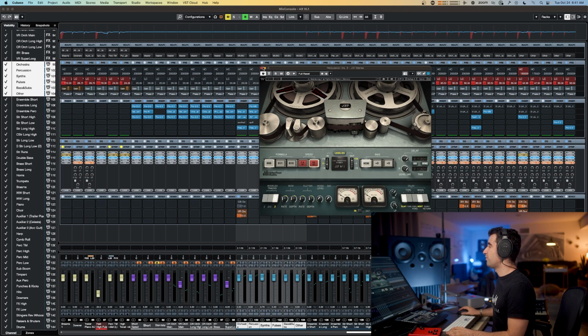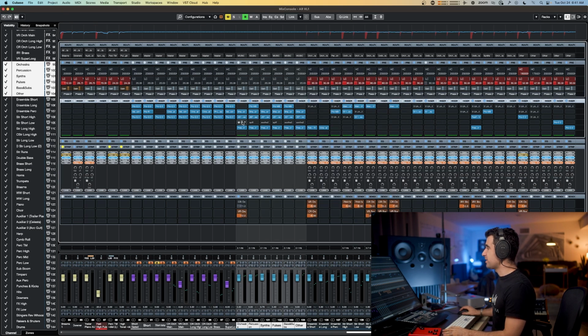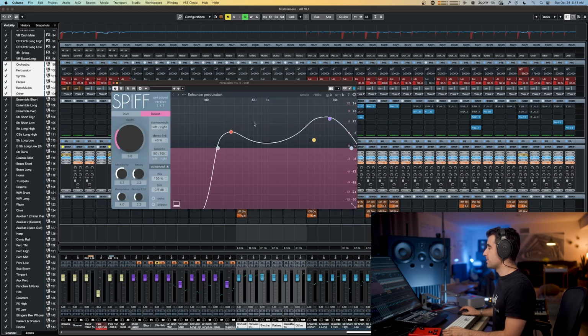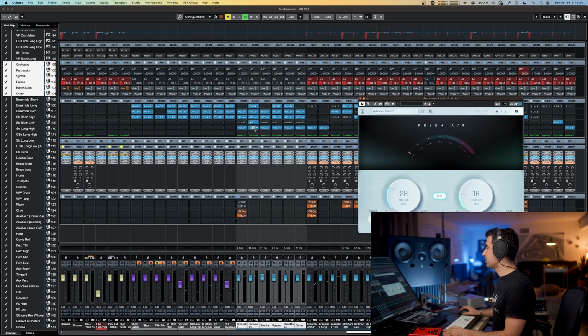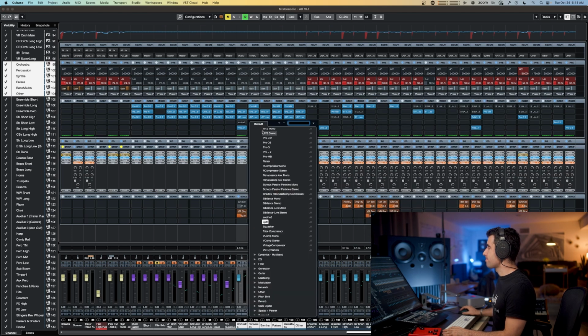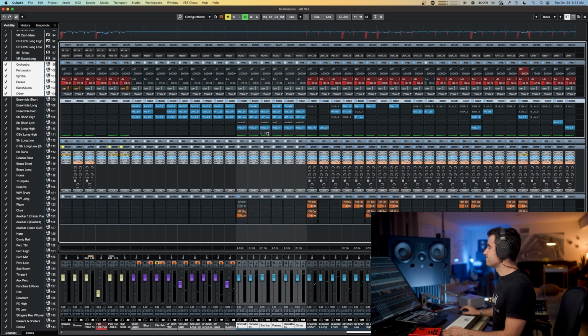Then a little bit of analog saturation, Spiff or Sooth for melodic, Spiff for percussive, adds a little bit of bite, and finally a little bit of Fresh Air, yeah, there you go, Fresh Air. So this is a free plugin. Oh no, dang, anyway, I will not save this project. Cool, so that's that.